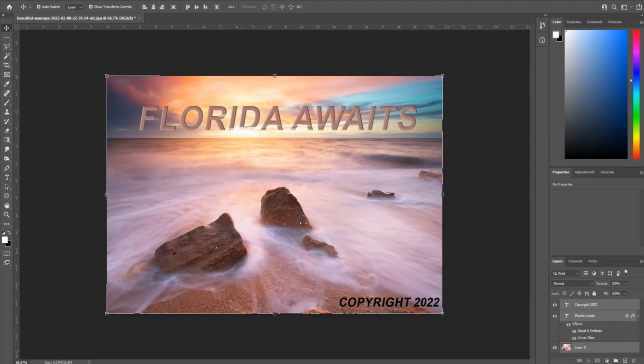And today, in this quick tutorial, I'm gonna be showing you how to merge layers in Adobe Photoshop. So let's get started. First things first, I went ahead and imported a photo.